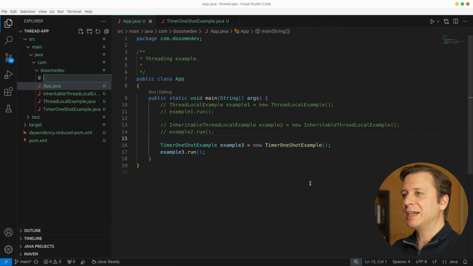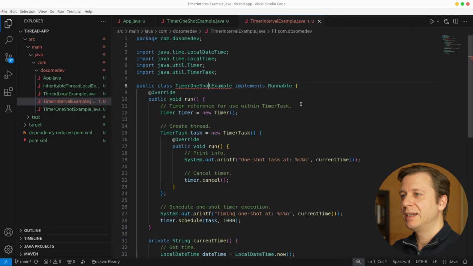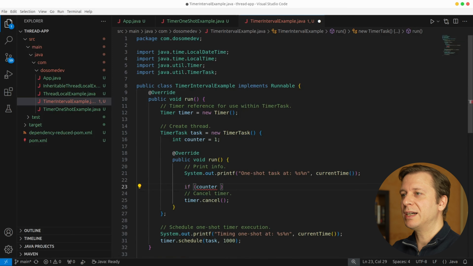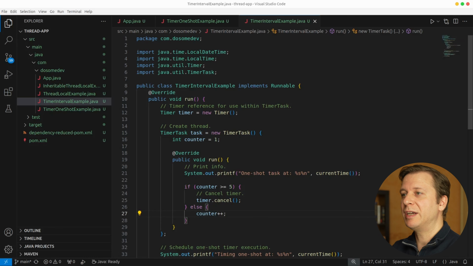Alright, now let's take a look at the TimerIntervalExample. For that we're going to copy the class that we just created before, the TimerOneShotExample, and change a couple of values, because all in all the class is very similar to the other one. Alright, let's change the name to TimerIntervalExample, and then around the timer.cancel we put an if condition which cancels the task as soon as the counter reaches 5. And in every other case, the counter is incremented by 1.